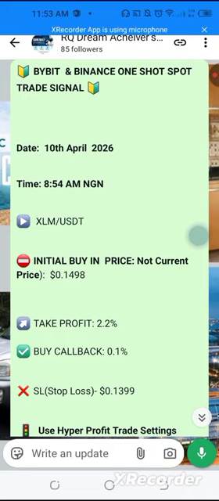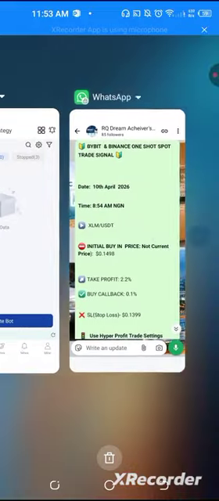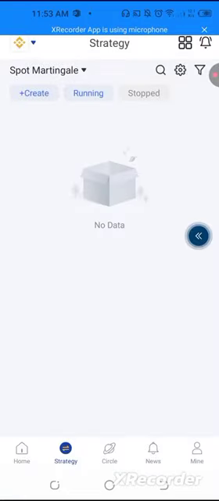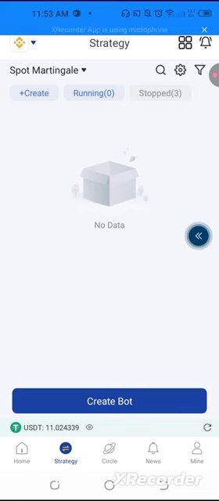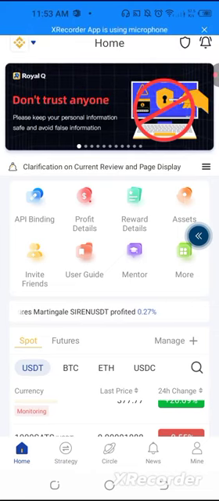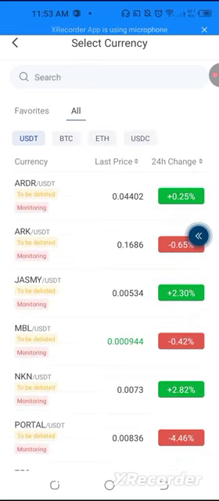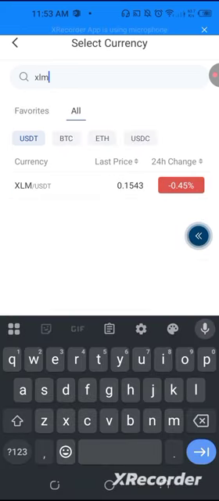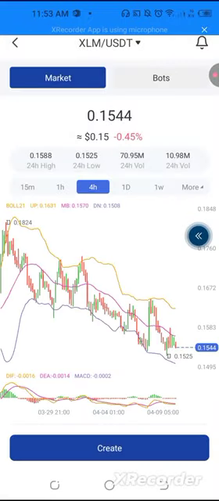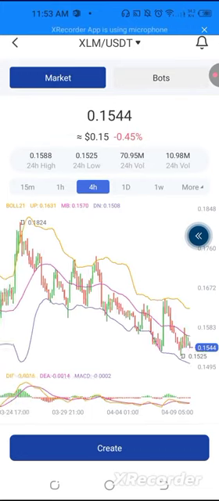Now let's imagine you want to enter this coin, XLM. You say enter a signal, and I say use this signal to enter this coin with default setting. So let's say you want to enter XLM. You go to the home page and search for the coin XLM. Even with the default setting, you can enter this coin right now.